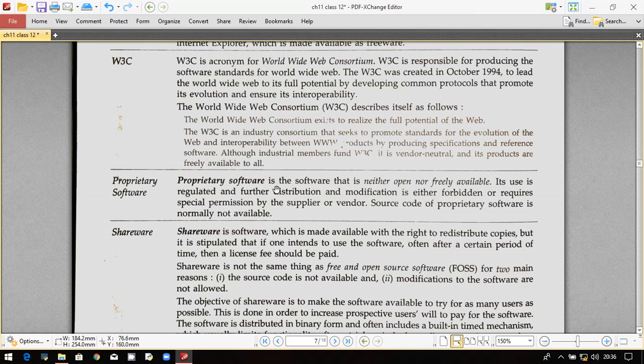You have to pay for the software, and even if you have paid, you do not have the source code. So it is not open source, and it is not freely available. These types of software are proprietary software. Now its use is regulated, and further distribution and modification is either forbidden or requires a special permission by the supplier or vendor.